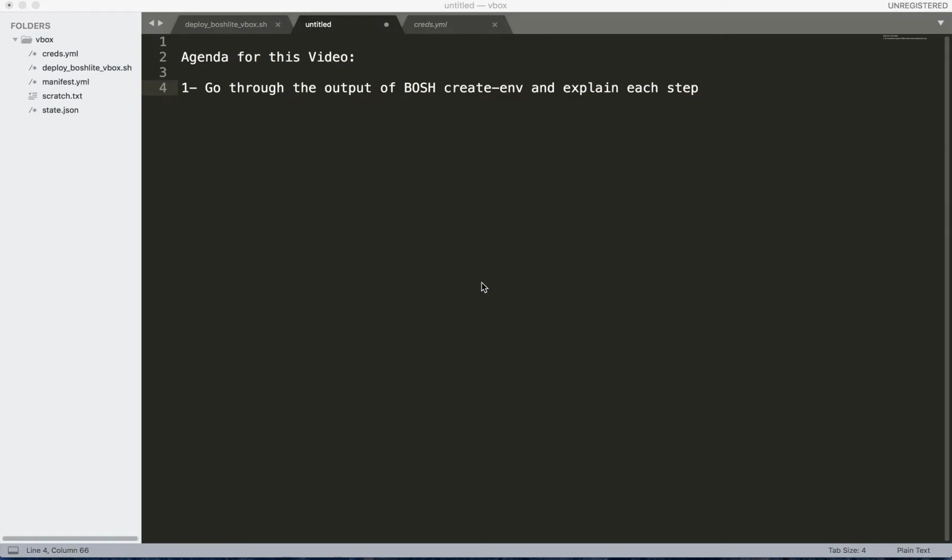In this video we're gonna go through the output of the BOSH create-env command that we did in the last two videos, and we're gonna explain one line at a time the output and what it represent. In my opinion, I think it's very important for a BOSH operator especially, and even for a BOSH release creator, to know exactly what's going on whenever we do BOSH create-env, just to get a general idea of what we are technically deploying, specifically BOSH. So let's get to it.